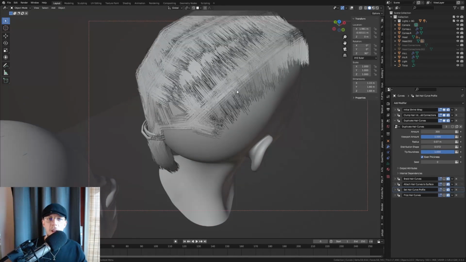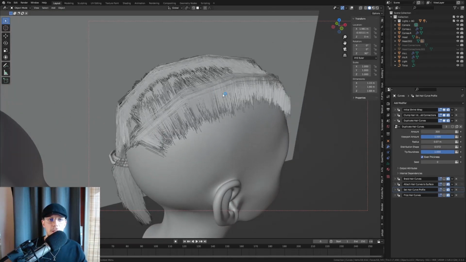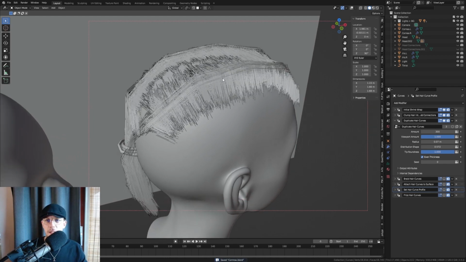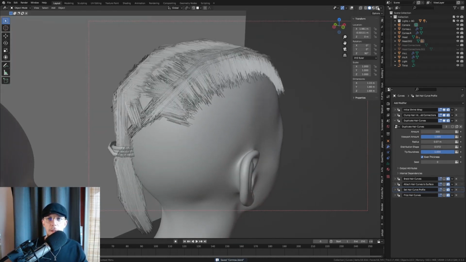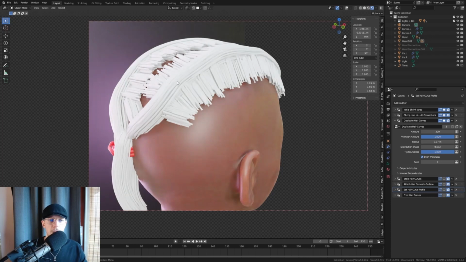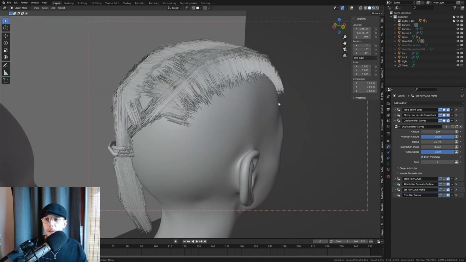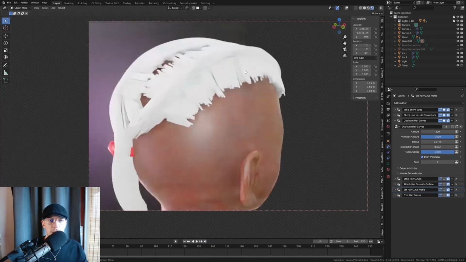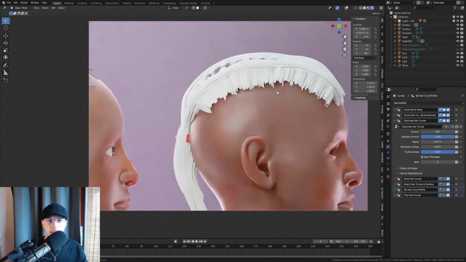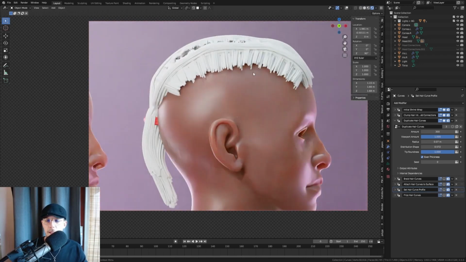All right, now what you have to know is that your viewport will always look different than the rendered view in geometry nodes, the hair systems. If we go to the rendered view, we can see that those curves have much more resolution. So it's a little bit more representative of what it's actually going to look like. All right, so let's stay in rendered view for now. Go to the side, let's see what we can do.